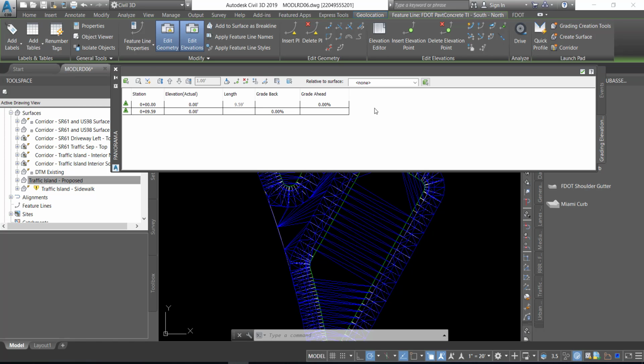From the Elevation Editor, select both stations by using the Control key. Then select either cell in the elevation column. Enter 34.35 as the new elevation value. Close the elevation editor.